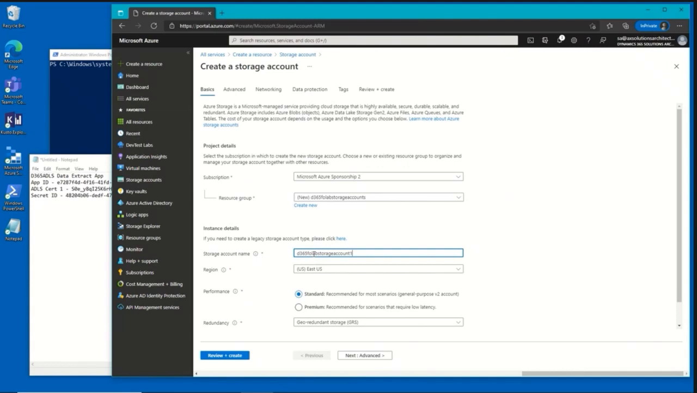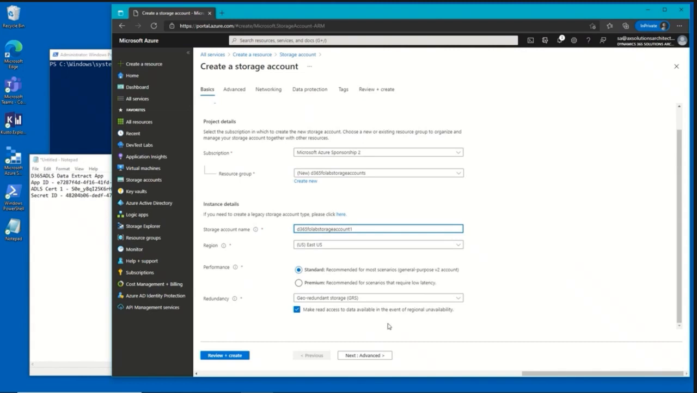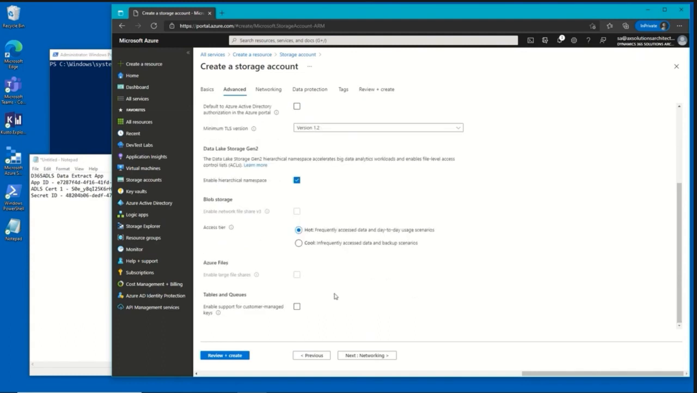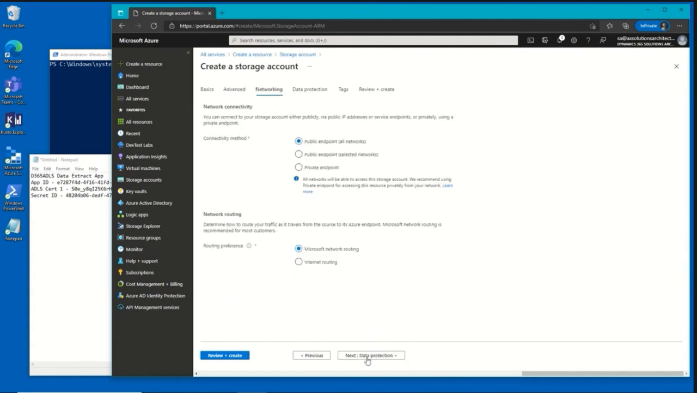You need to select the region as the next step. I suggest the region where your Dynamics ERP deployment is, and the performance tier as well. The location is quite important because it will have a direct implication on the performance of the data exchange between Dynamics and the data lake. As a next step, we go through the Advanced section and select Data Lake Storage Gen2. The rest of the options are okay, and we go to Networking.